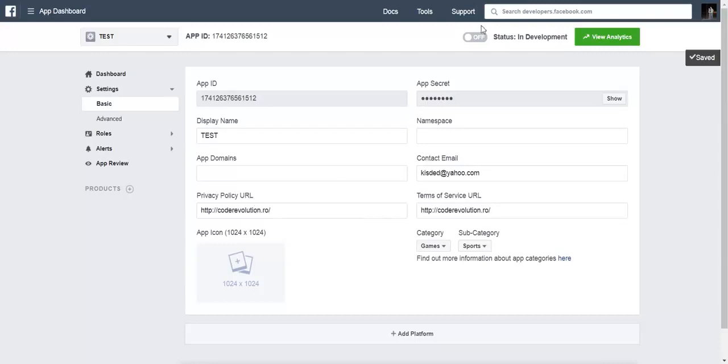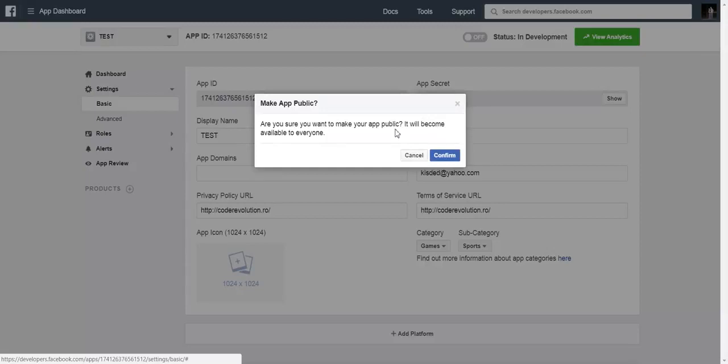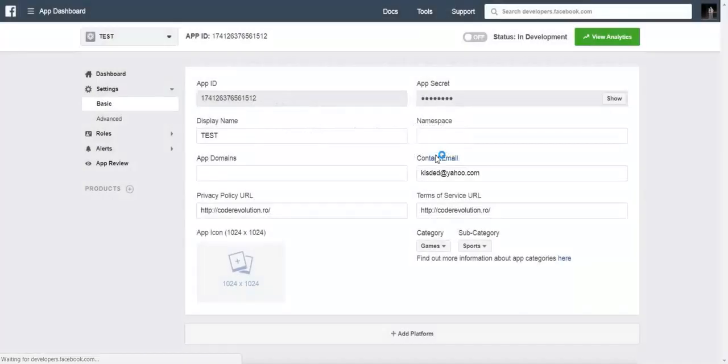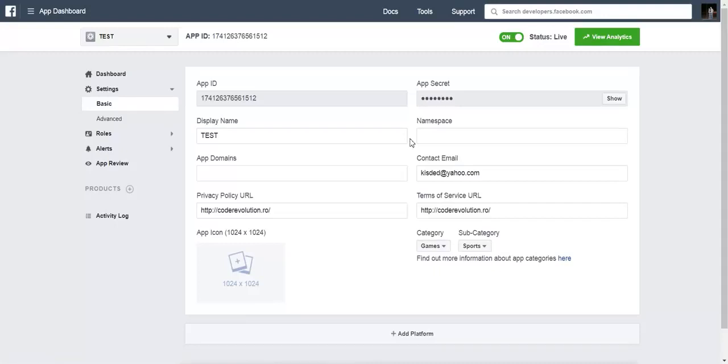After you have entered the privacy policy, you can make the app public. Note that this is required for it to work to post to Facebook. If you don't want to post to Facebook, and only import posts from Facebook, this is not a required step, but you should do this if you want to post to Facebook. Okay, now my app is active.